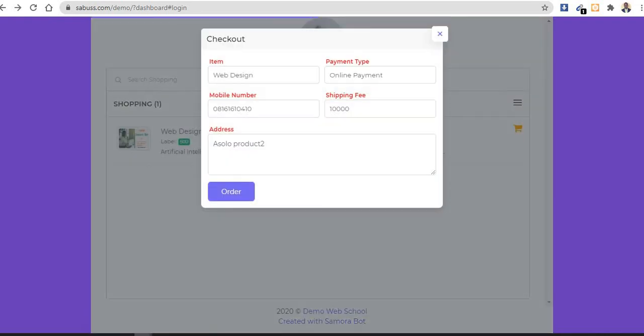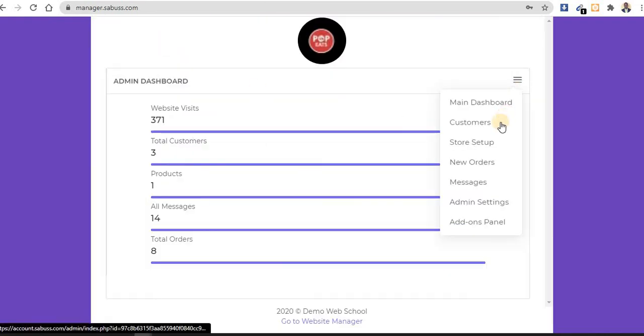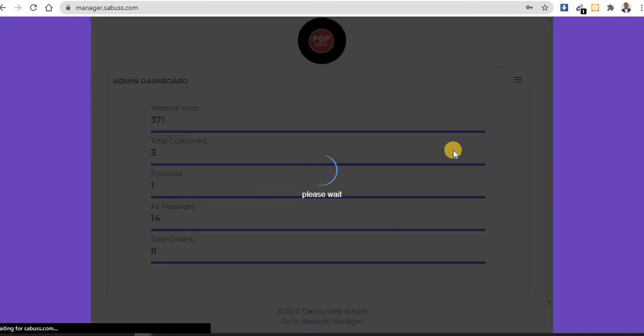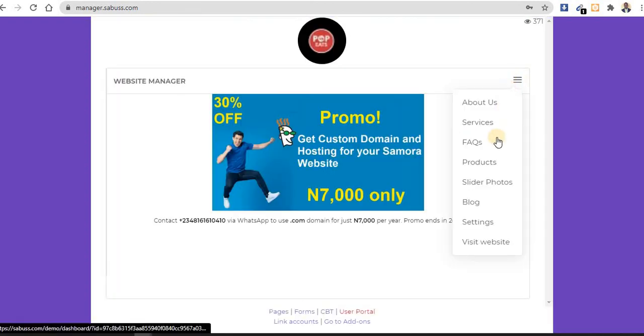Good. Another setting you may like to change, you can check your customers, you can check new orders you have, and messages your customers send to you. So that is the simple way. And you go to the website manager here, the others are very explainable, they are simple to handle.